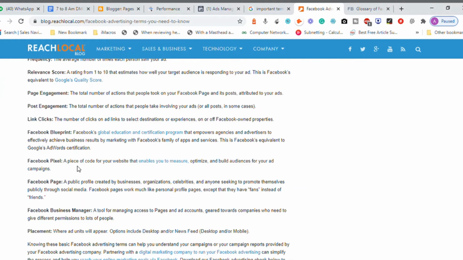Facebook pixel. If you see Google, there is something called a Google tracking code, or a Google verification code, as we call it. In Google's advertisement we install a particular tracking code inside our website. So this is basically called a tracking or verification code. But with respect to Facebook, it is called a pixel.